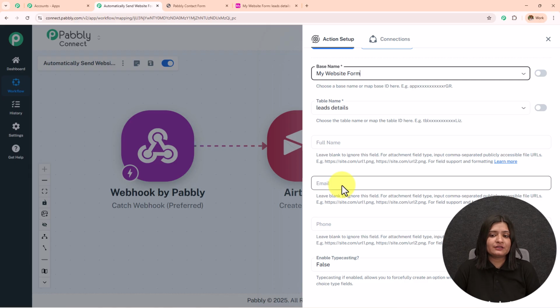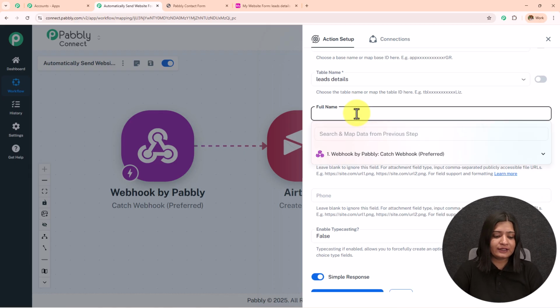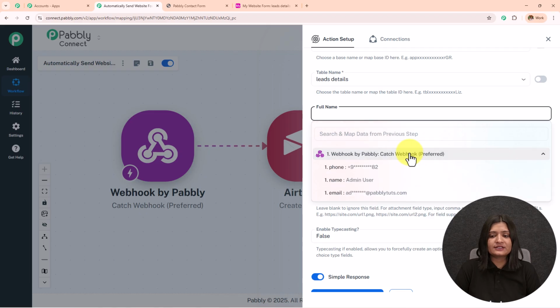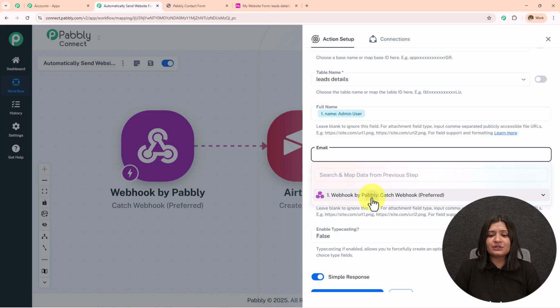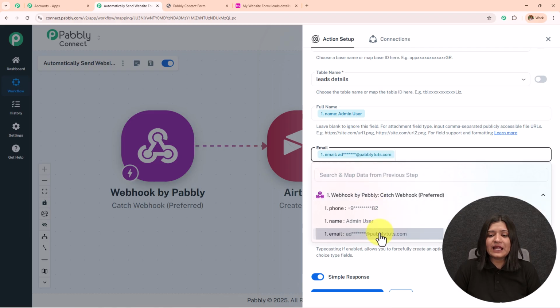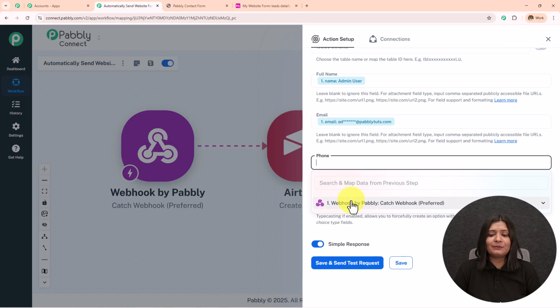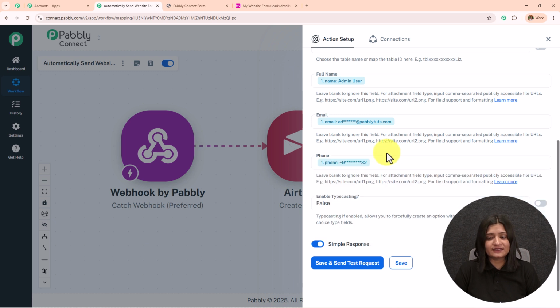Now I'm going to enter the details, but I'm not going to enter like this manually. Instead, I'm going to use a method called mapping, which means I'm going to enter the data from the previous response. I received the response from this webhook by Pabbly, and when I click on this field, I can see this webhook by Pabbly. When I click on this, I can see all the response which I have received. I'm going to enter the full name as admin user, then the email address as adminuser@pabblytutor.com, and the phone number as this. The enabled typecasting will be false.